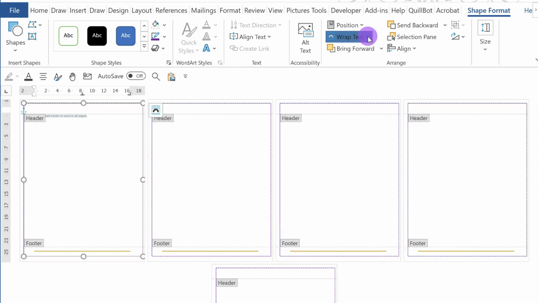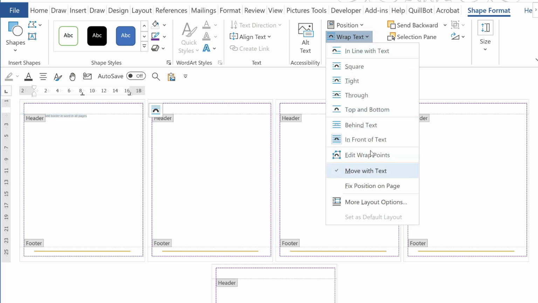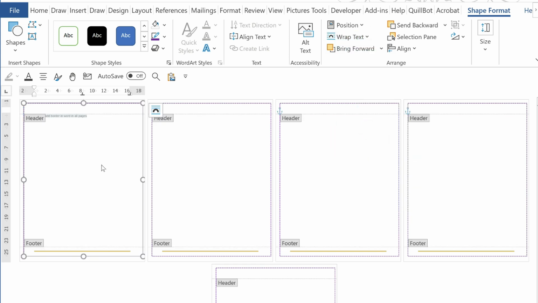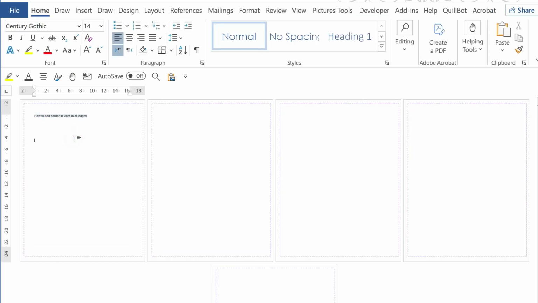And now go to the wrap text and click on the behind text. And now double click back to the main body of the document. Now that is the shape, permanent borders on every page. So this way you can easily insert, add border in Word in all pages.